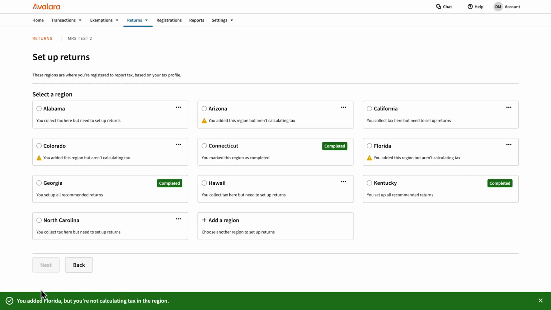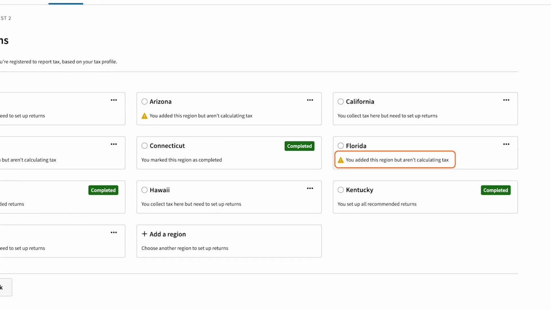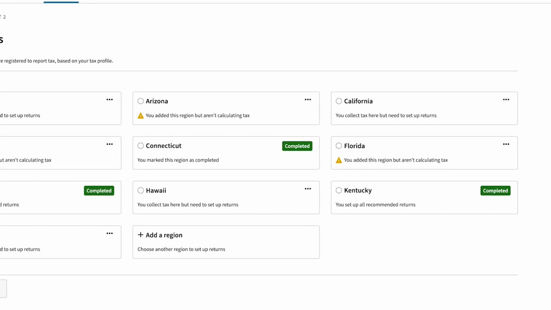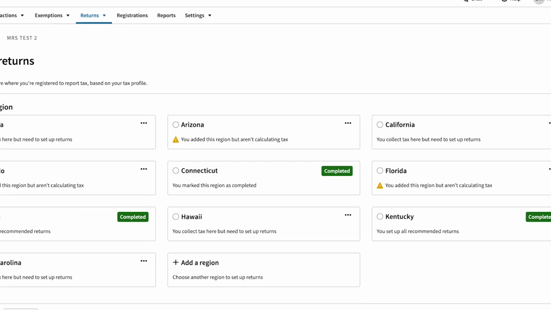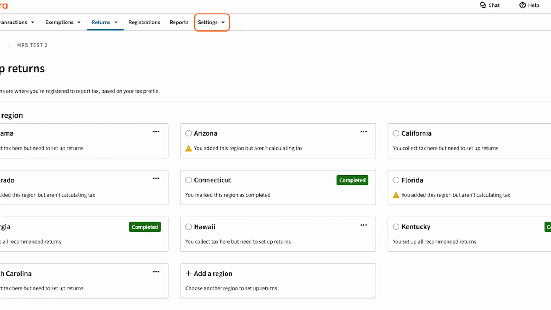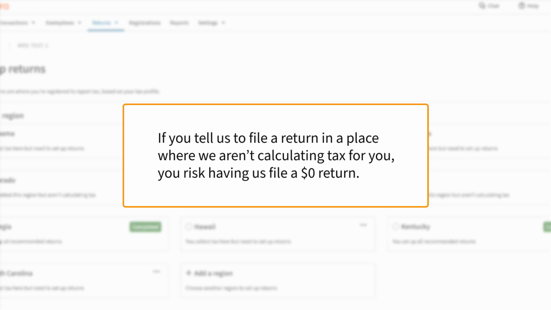When you add a state or region, we'll warn you if you aren't calculating tax in that region. To turn on tax calculation for a state or region, go to your settings and update where you collect tax. If you tell us to file a return in a place where we aren't calculating tax for you, you risk having us file a $0 return.